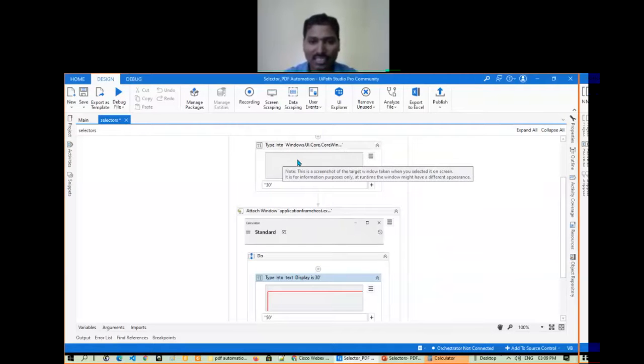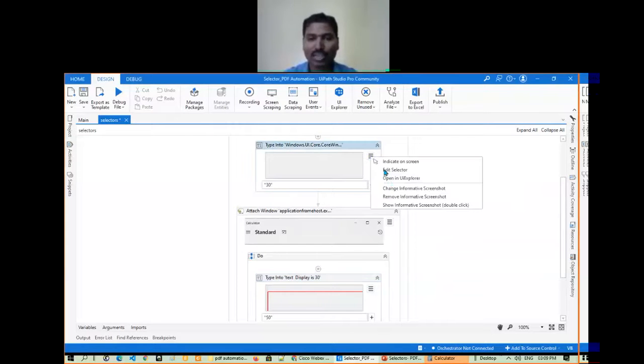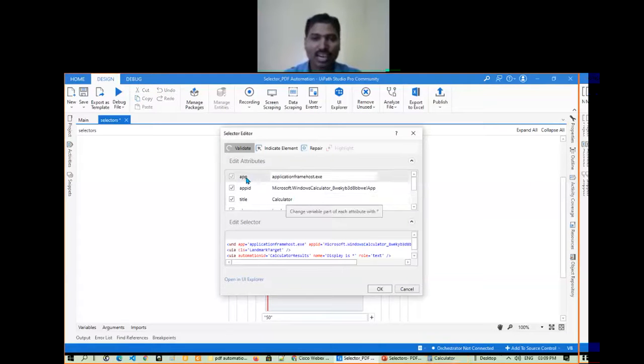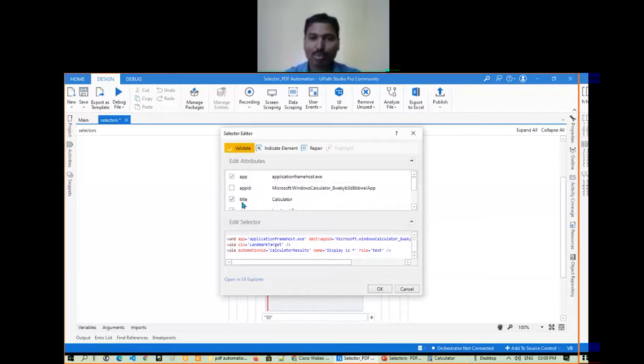Whereas in the first case, when I have used only type into, I have a selector starting from my app. I can modify this app ID. I can modify this title. Any field, whichever I would like to, I can modify. This is because I am able to identify starting from the root node to the element. This is called a full selector.